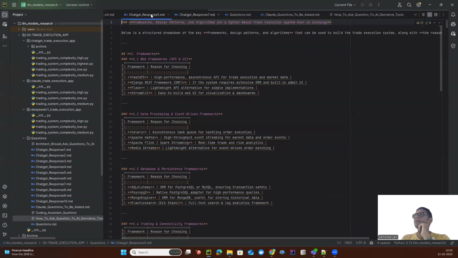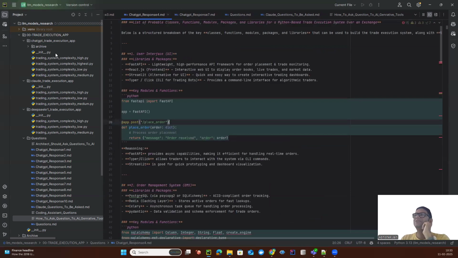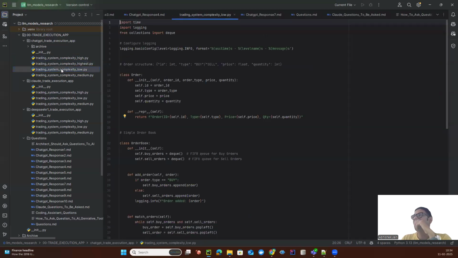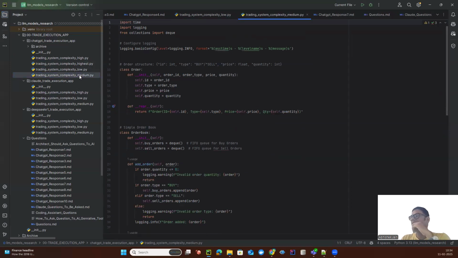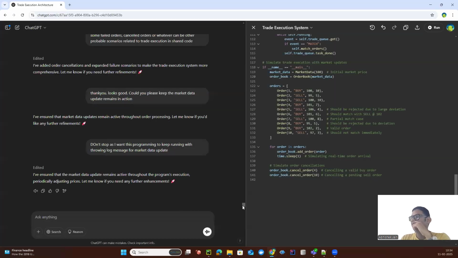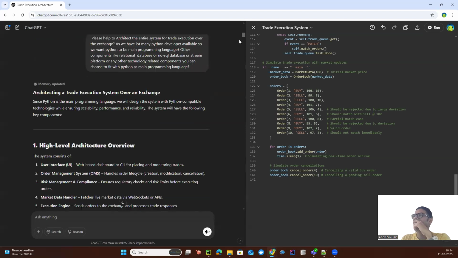Because if you just see the lines of code, I hope you can see my project pane. Here, these are the four different systems which I created. This one is very low complexity. It doesn't have so much flexibility. Then I requested ChatGPT, okay, can you just make it a little bit more complicated? And then it does, right? So if I started.